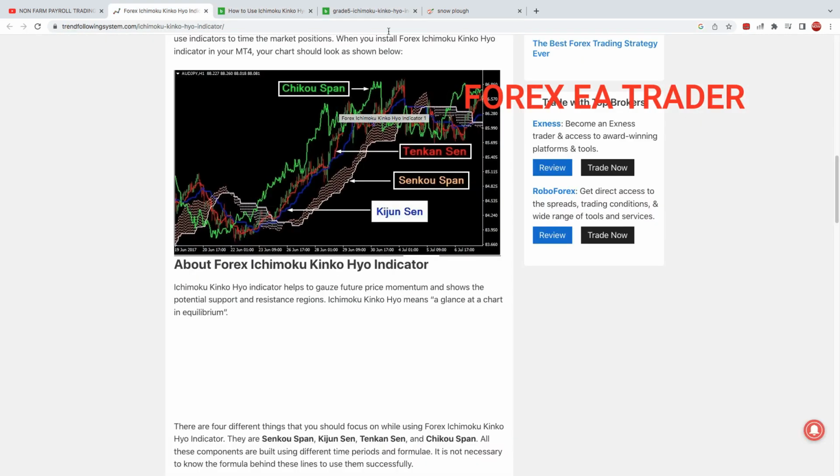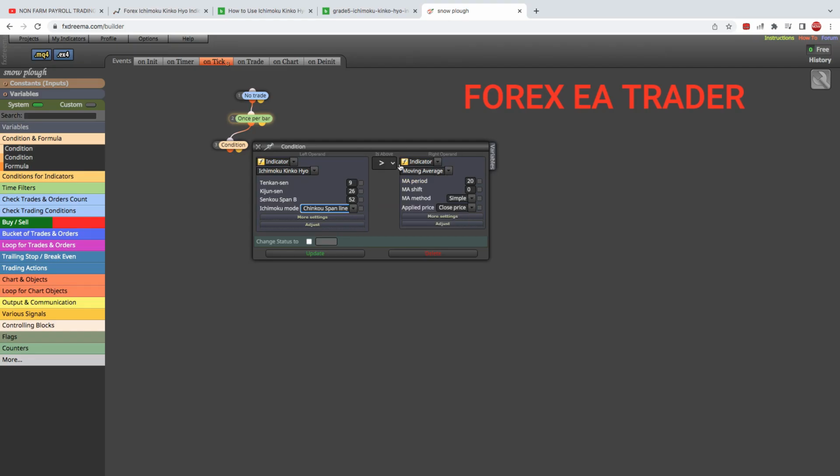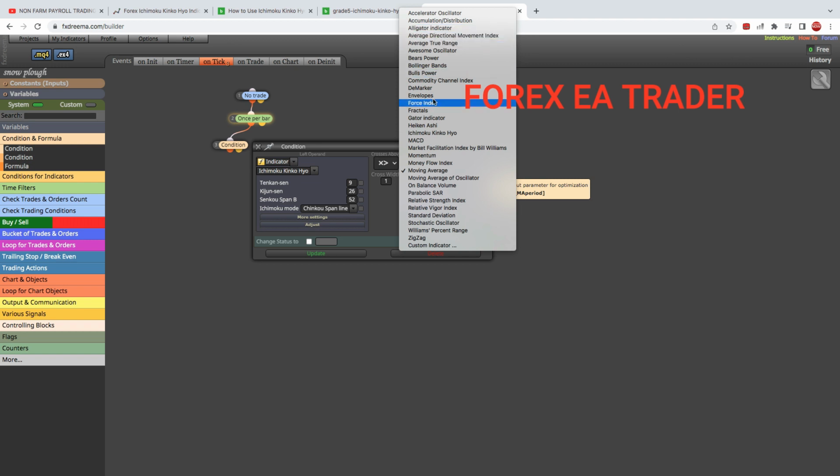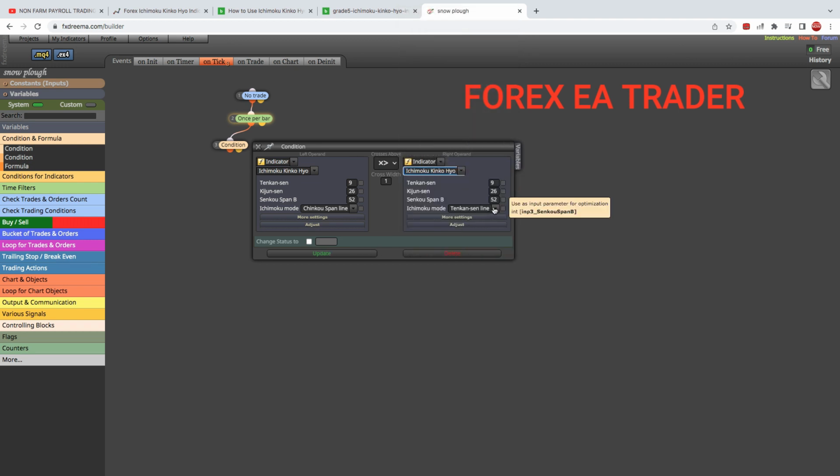Chikou span, the green line, must be above the red line, Tenkan Sen. We said it must cross. We go to Ichimoku Kinko Hyo. So it must be above Tenkan Sen. Okay, that's fine. We update.